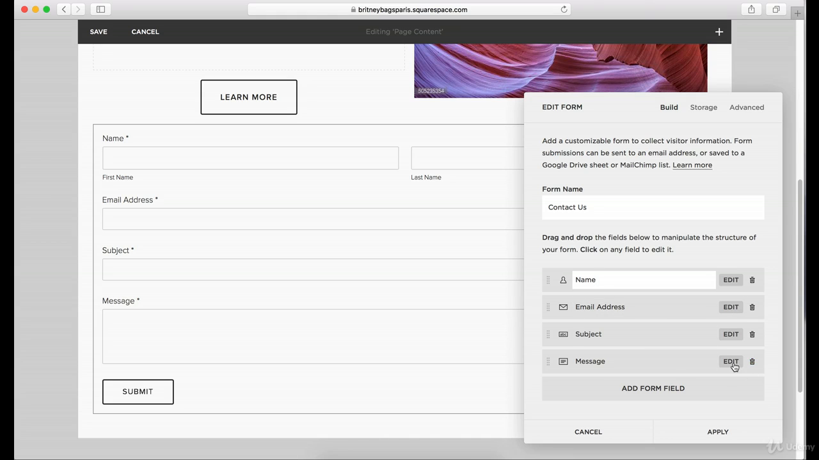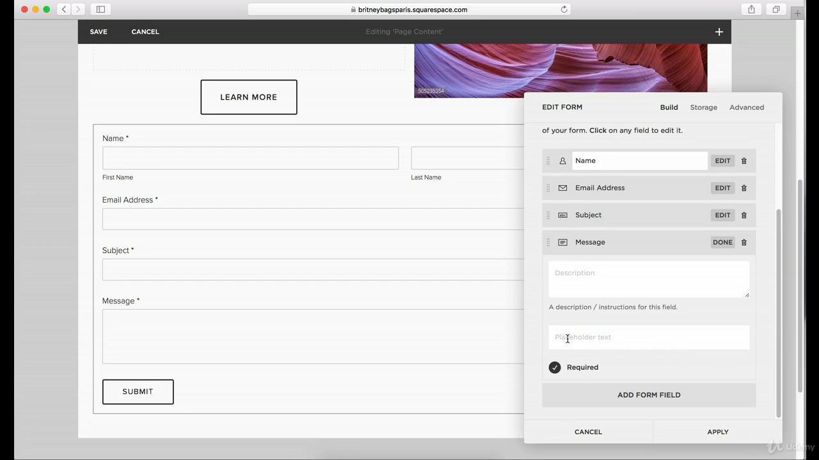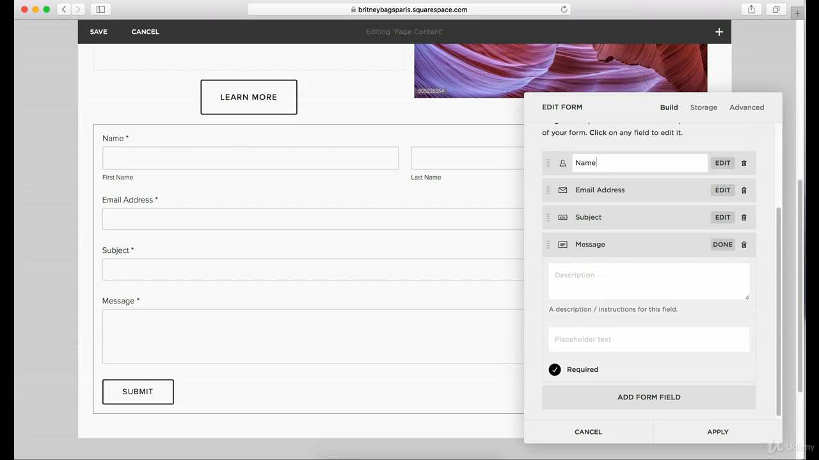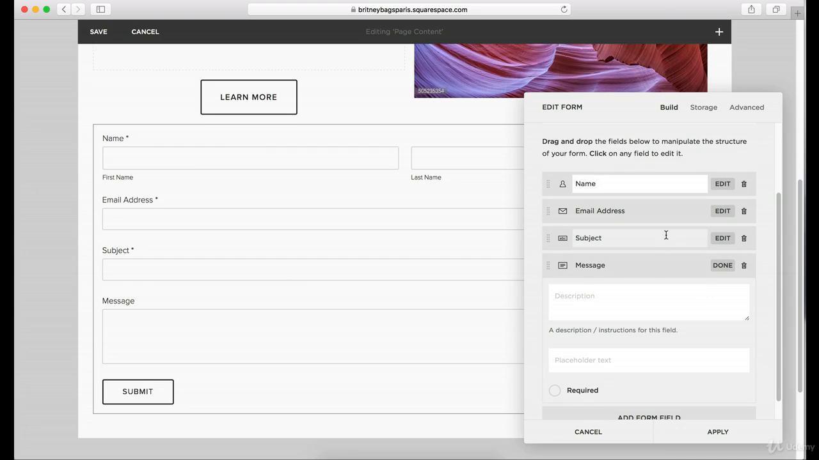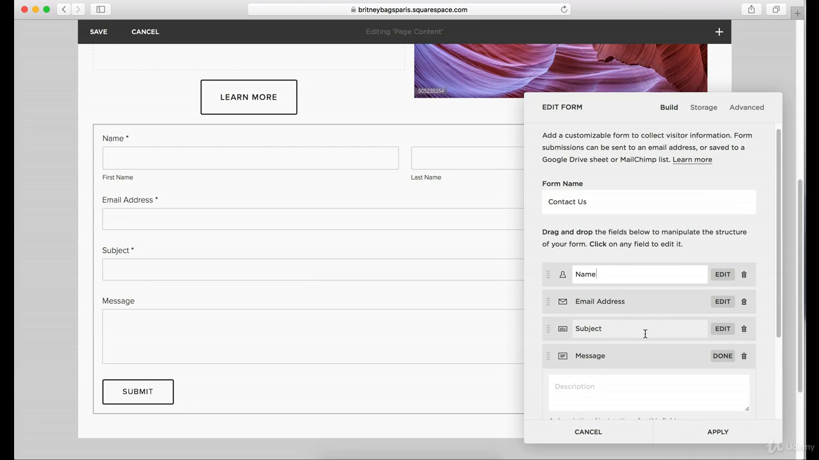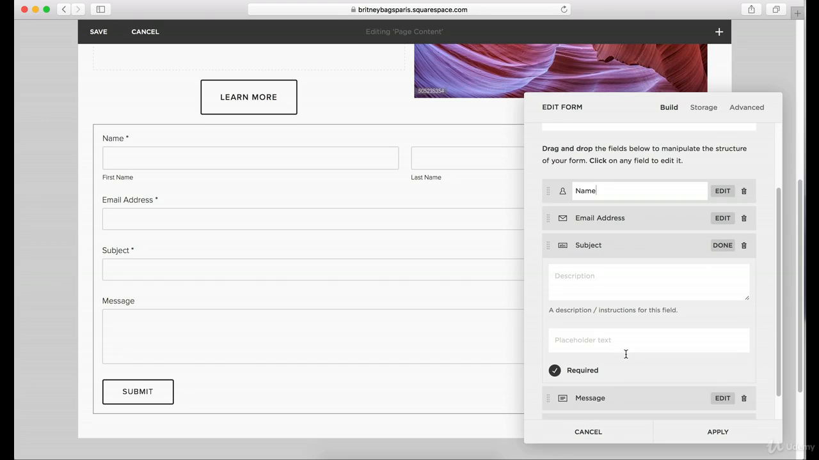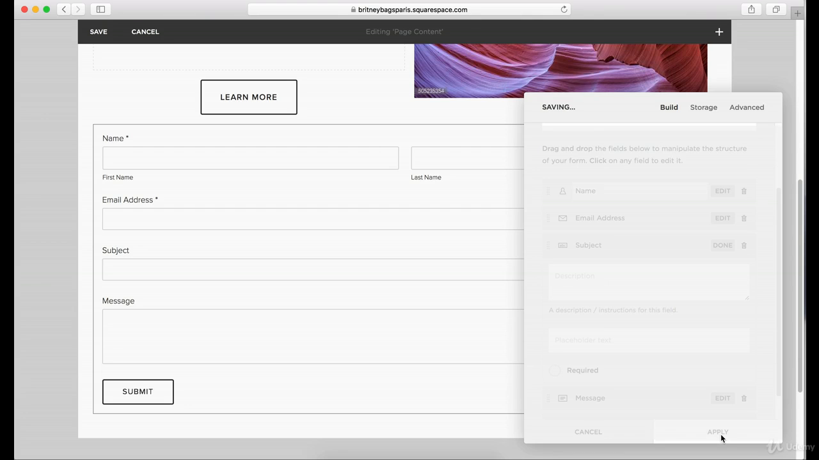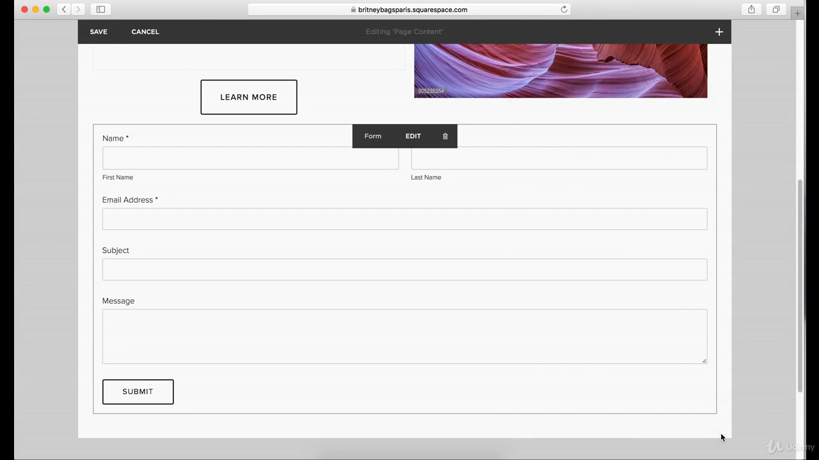Let's say that you don't need them to necessarily leave a message. So don't make that one required. Or you don't need, let's say, a subject. So don't make that one required. And then when you apply it, you'll see now there's no asterisk there, so it's not required. If there is a requirement and they don't fill it out, it will not allow the form to be submitted.